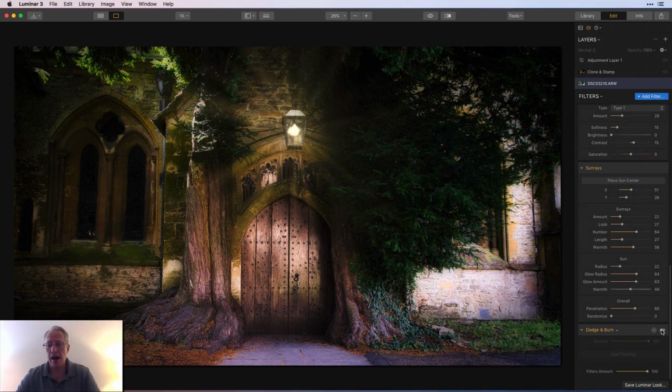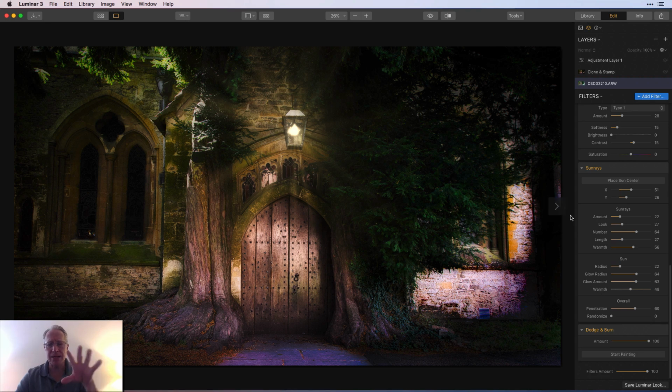And the next was dodge and burn, which I don't use a whole lot. But as you can see, I really went through and covered up a number of the edges. At this point, I was like, I'm kind of getting there. I like it, but there's still some things that need to be done. It's too bright over here. It's too bright over there.